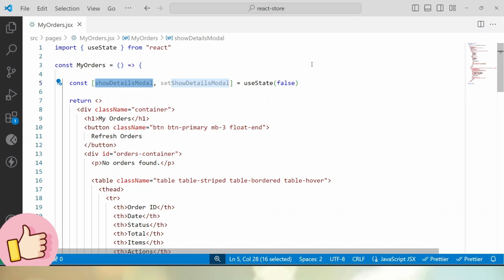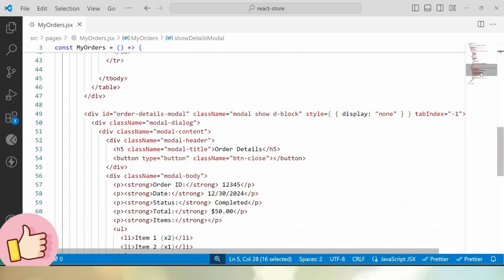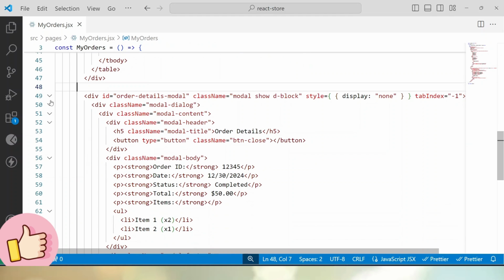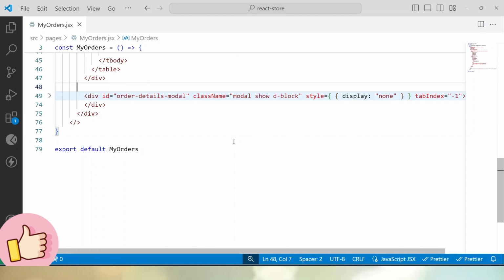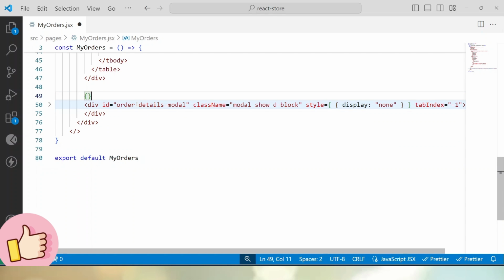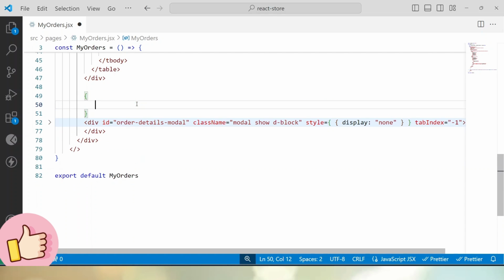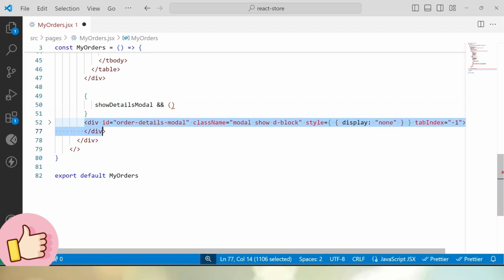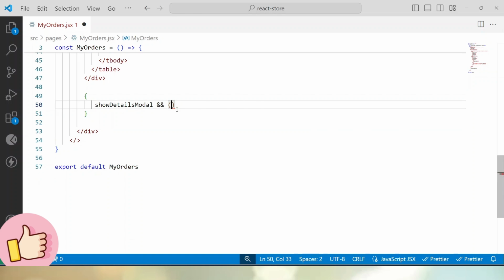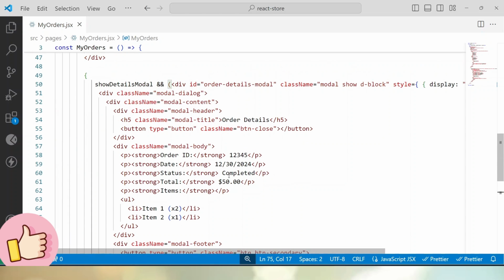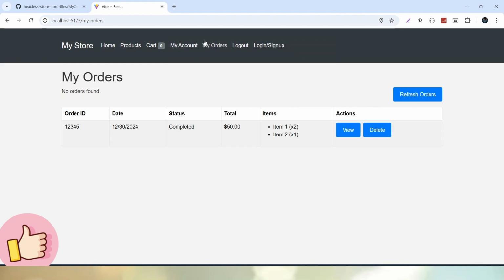So simply let's copy this state variable, then go at the model, and here now I want to open. As you can see, by default it is opening, but I want to open whenever this state variable is going to contain the true value. So state variable double ampersand, then parenthesis, and inside this parenthesis, let's cut this complete HTML and just put inside it. Save these changes. So if I go, now we can see that there is no model.